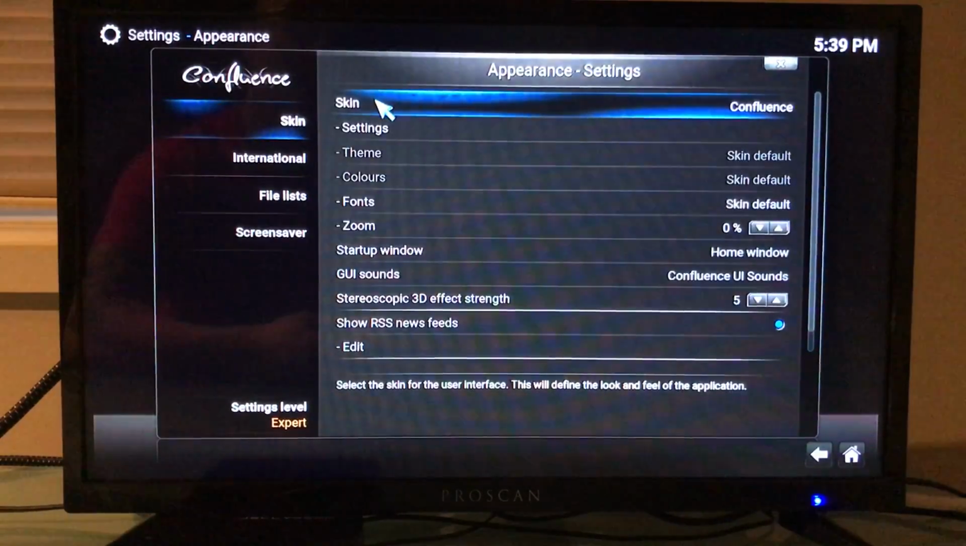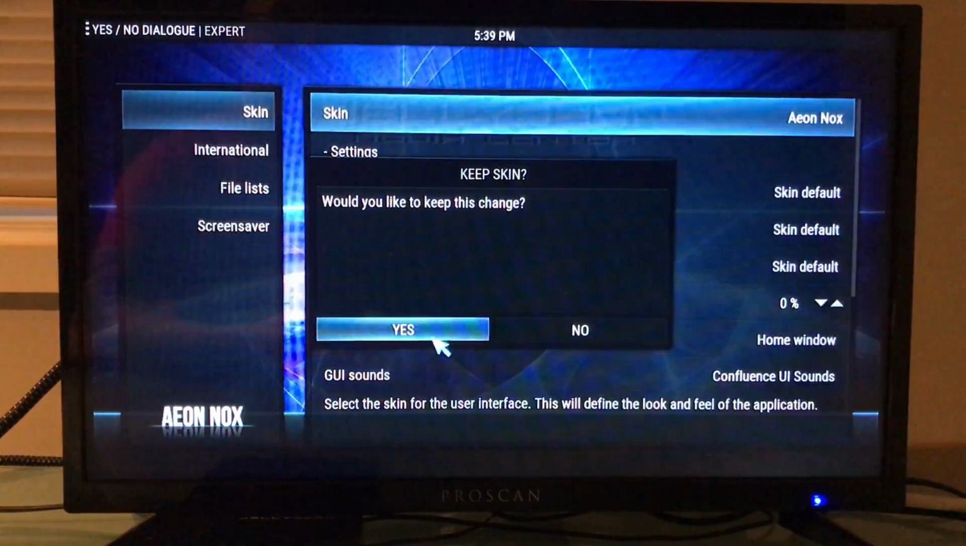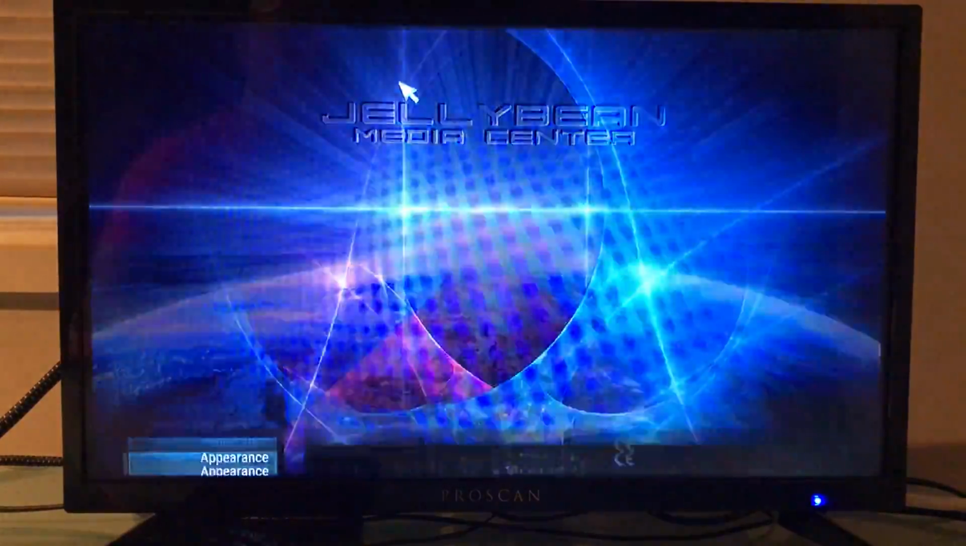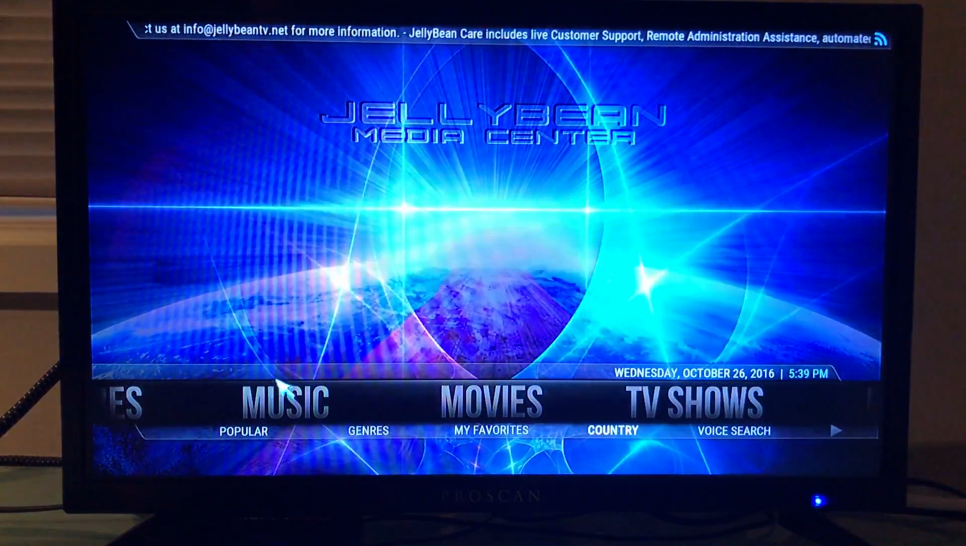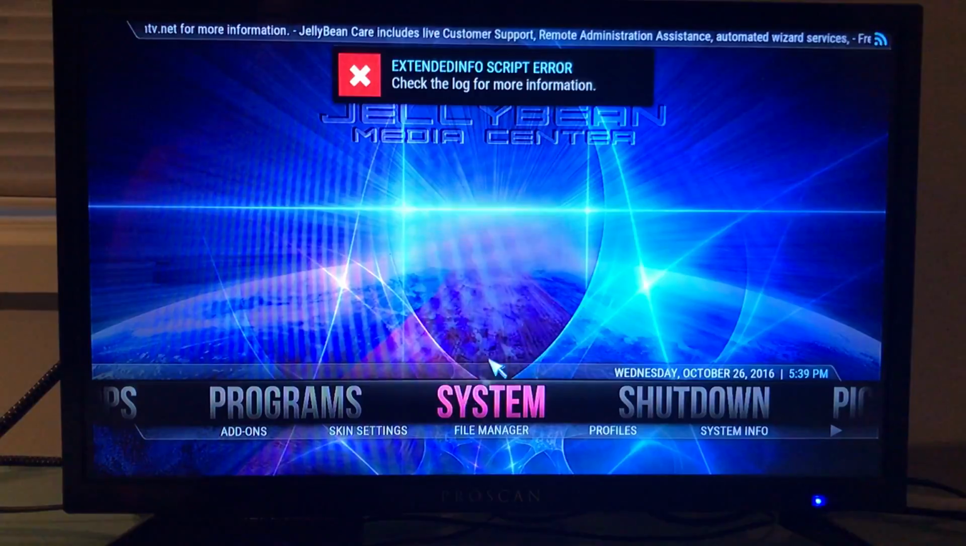I'm going to click on Skin, and of course, I would click from here onto the AEON NOX. When I do so, it's going to ask me if I want to save this change. I say yes. As you can tell in the background already, my media center looks the way it's supposed to. Okay, let's show you the other version that may happen.